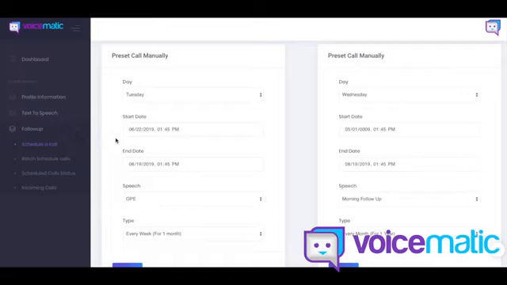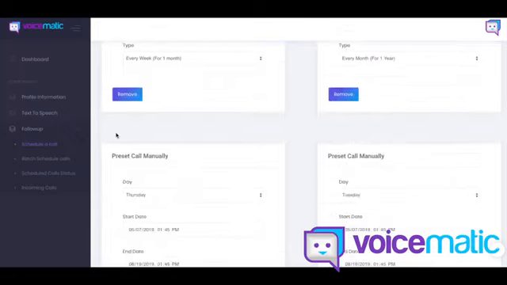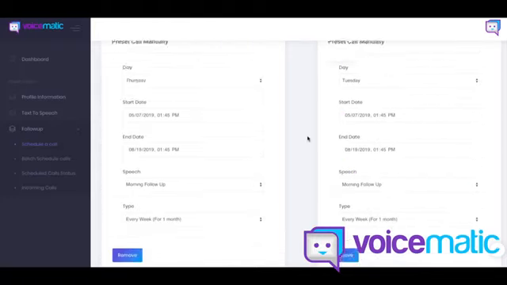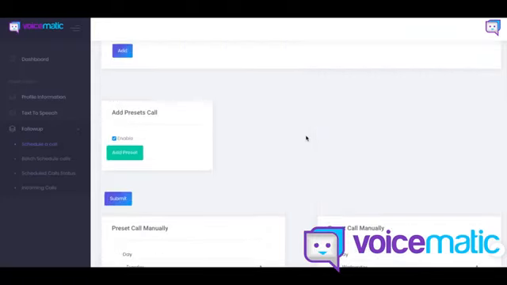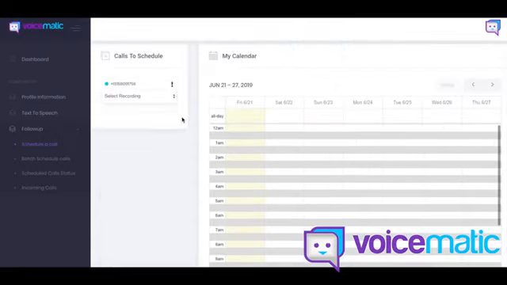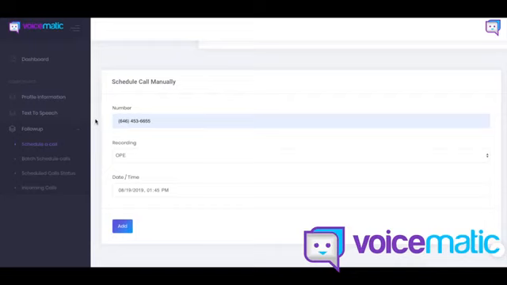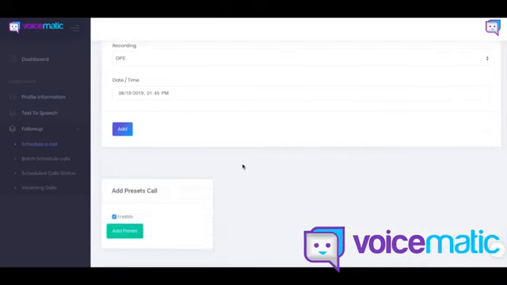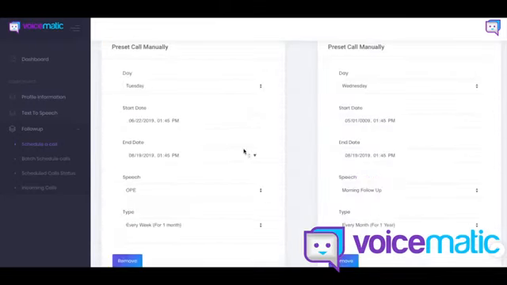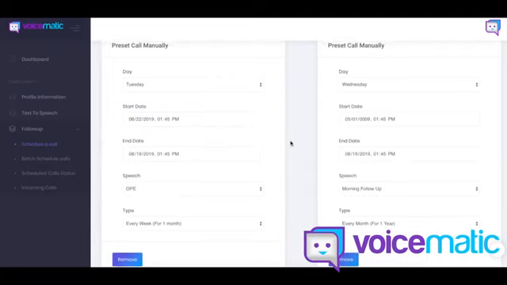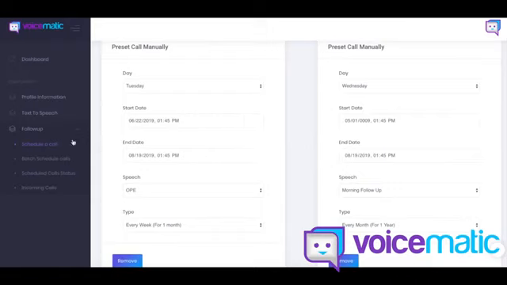We know that this is coming, so we went ahead and created that capability. They have the option to create a bunch of presets on a specific date and time. They've got a bunch of unique things that they can do all on this one page. Drag and drop, schedule calls manually for one specific number, add presets for a bunch of numbers. There's a lot of cool things that you can do here. Okay, so now that that's clear, I'm going to go on to the next, batch schedule calls.